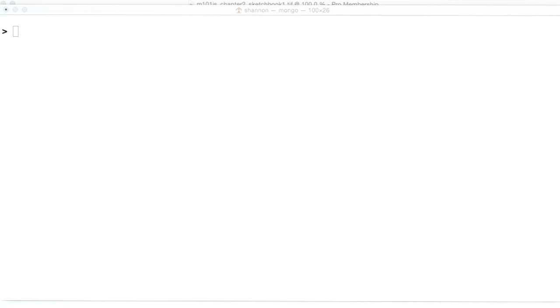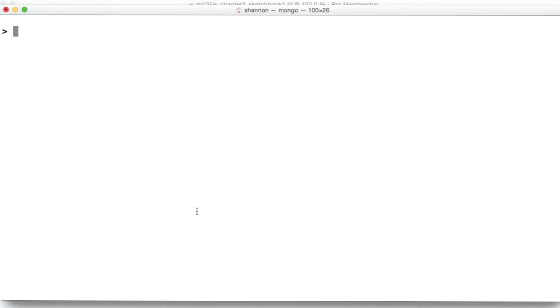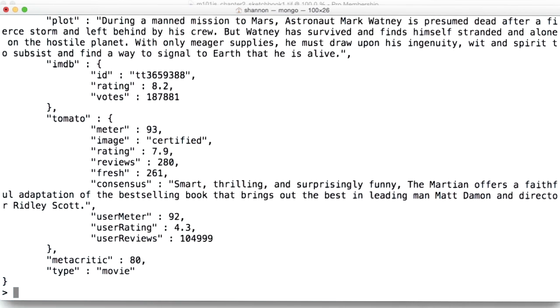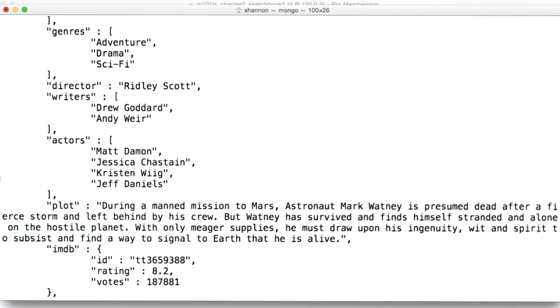So first, let's go to the shell. And what I want to demonstrate is update one. Now, before we do that, let's remind ourselves what kind of documents we're dealing with here. So again, working through my movie details dataset, I'm going to do a find for The Martian. And let's pretty that up. So you can see here that this particular movie is not currently listing any awards, nor is there a poster.